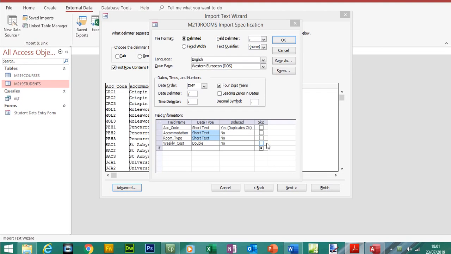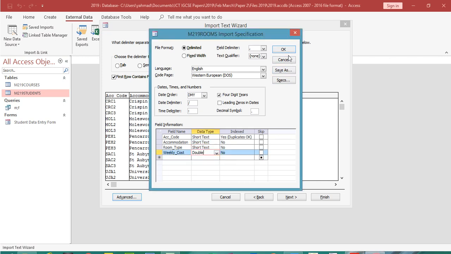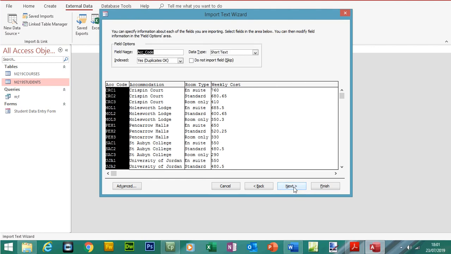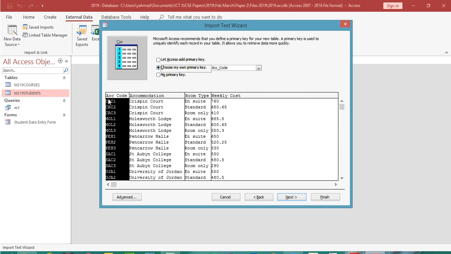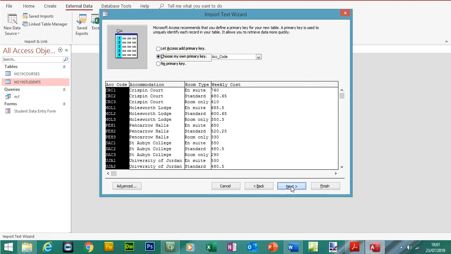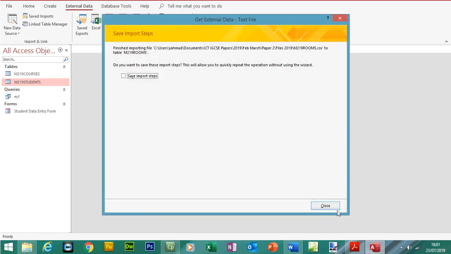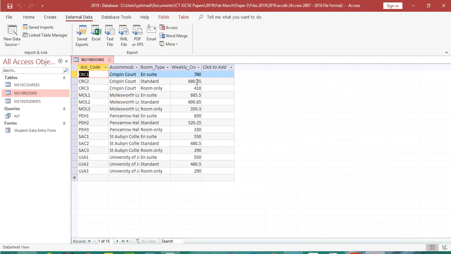That's fine. We can change double, basically represents decimal numbers, so I'm going to change that later on. I'm going to leave that as it is for now. Let's go to next, next, and we're going to make this field the primary key. So choose my own, this code field here, so next, and then we're going to click on finish. Okay, so we've got the rooms now, so let's double click to open up. You can see some numbers have decimal numbers.